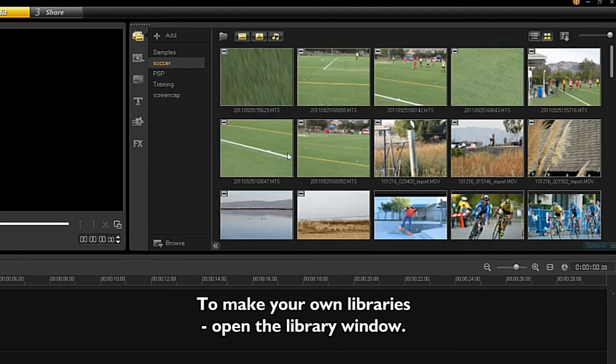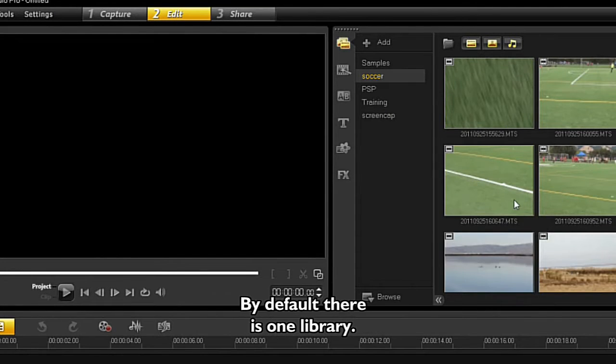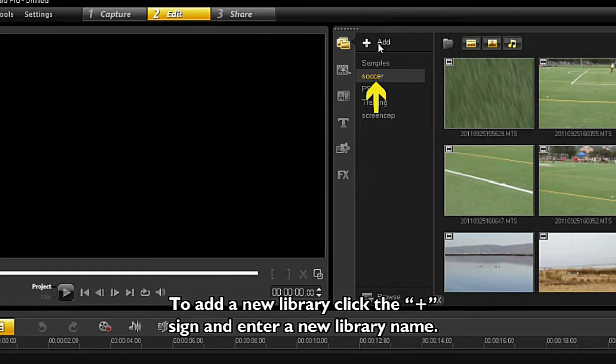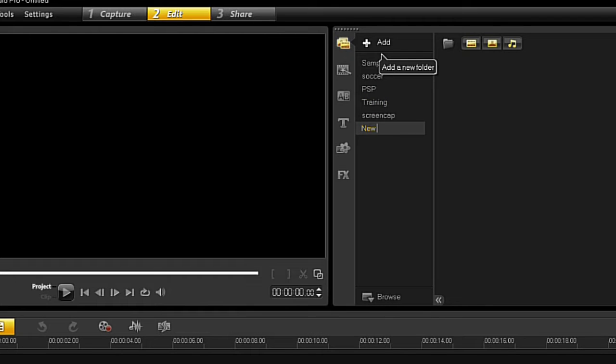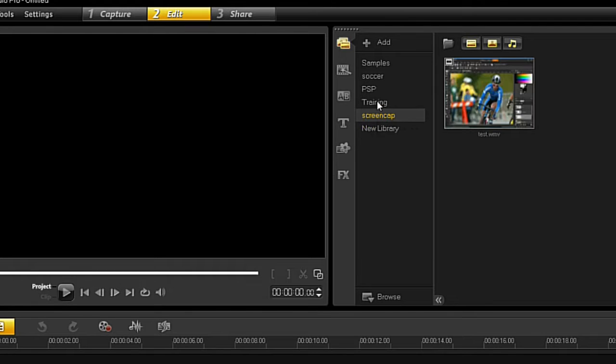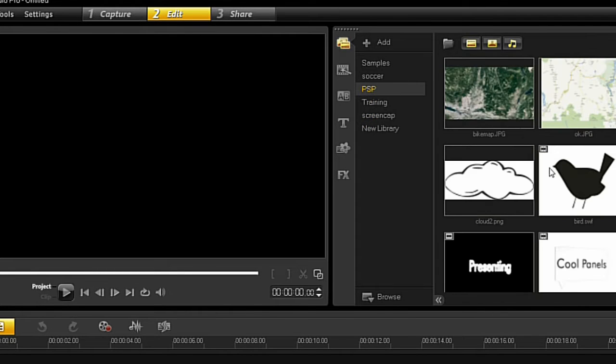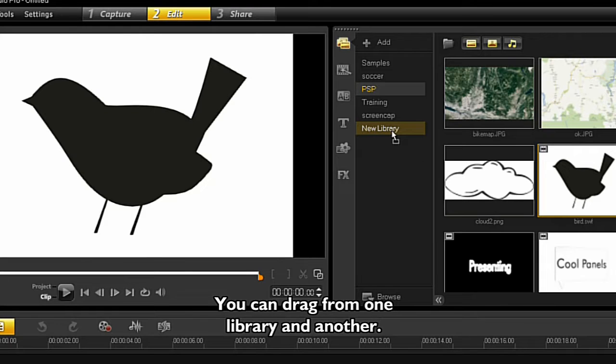To make your own libraries, open the library window. By default, there is one library. To add a new library, click the plus sign and enter a new library name. You can drag from one library to another.